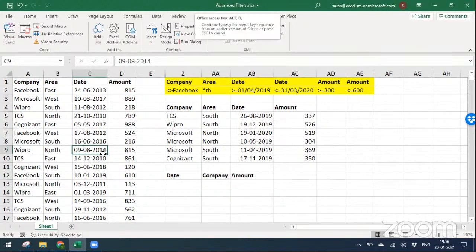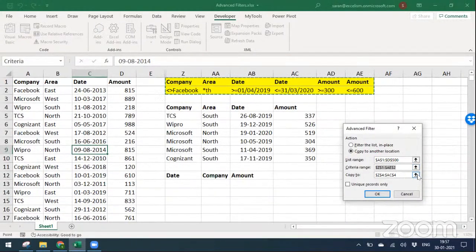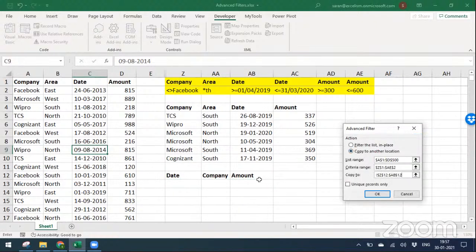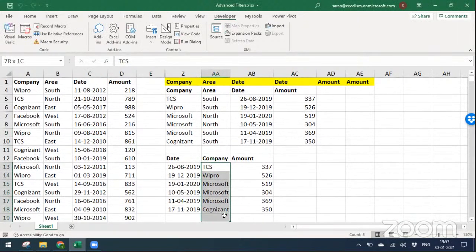What I'm going to do now is the advanced filter, then copy to another location. It's going to be very simple. Criteria is anyway selected. If you select a blank cell, all these 4 columns will come one after another. But when I select this, in this order only these columns will be pasted from this criteria. Check it out: TCS, Wipro, Microsoft, Cognizant. This came here and this came here.